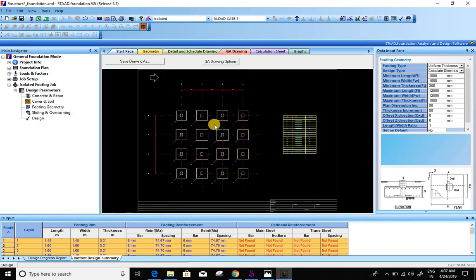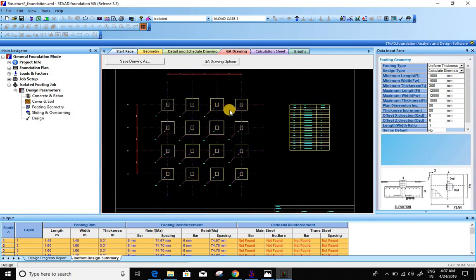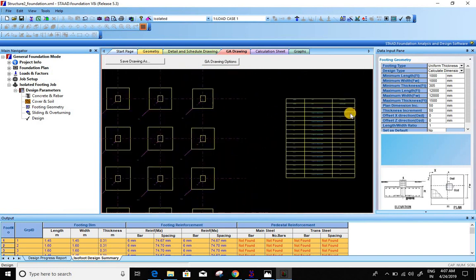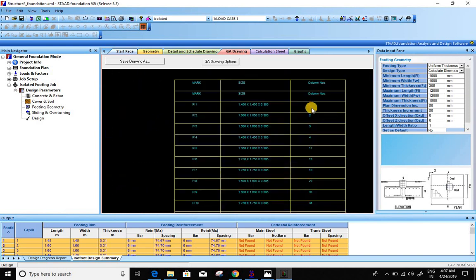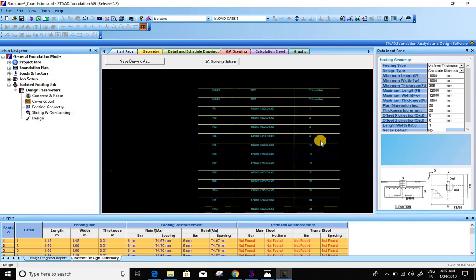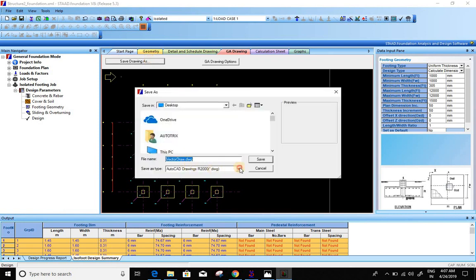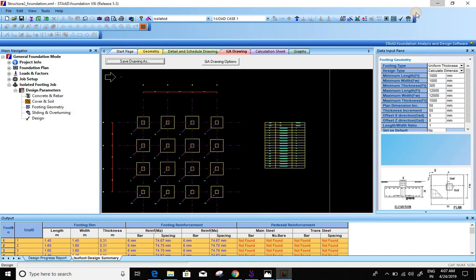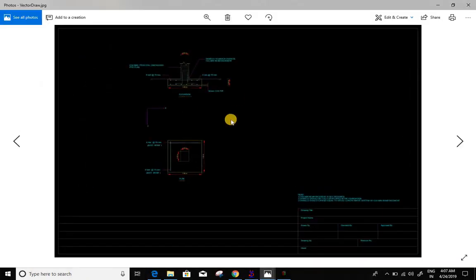And next one is the GA drawing. The GA drawing is the complete arrangement drawing of your layout. You can see the footing size is decreasing at some points, and this is the complete scheduling of your foundation. This is the size detail, and this is the number of footings, and these are the column numbers. You also can save this according to your required format. If you want to see that image, this is the image you have saved.